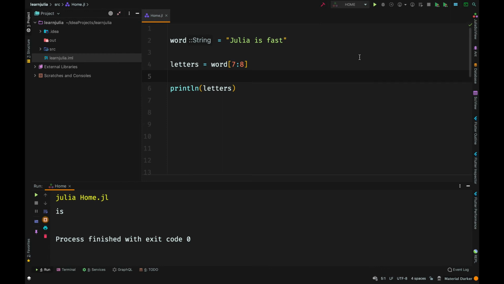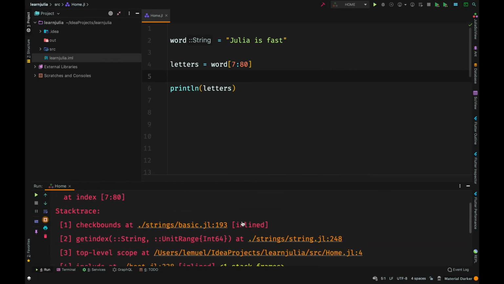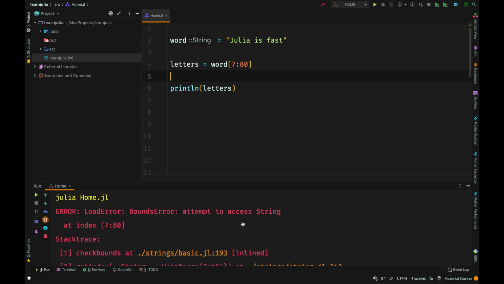Now, you have to be careful not to give it a range that is out of bounds. For example, if I say give me the string in 7 to 80, we don't have any string here with index 80, so we get an error. You can see it's a bounds error. So have fun, but be within bounds.